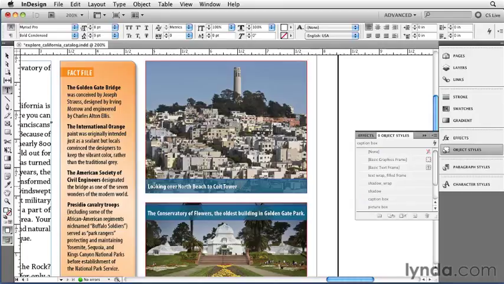So I can change it to anything I want. Maybe I want to just remove all of that so it just says Coit Tower. So that's the main difference between static captions and live captions. Now let me show you how to tell InDesign what part of the metadata to grab.